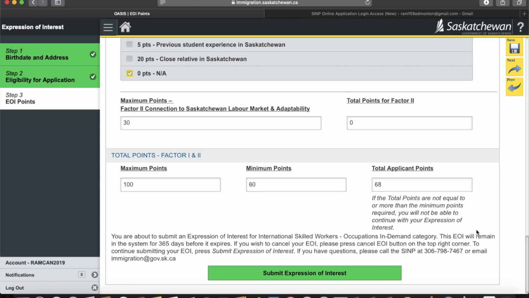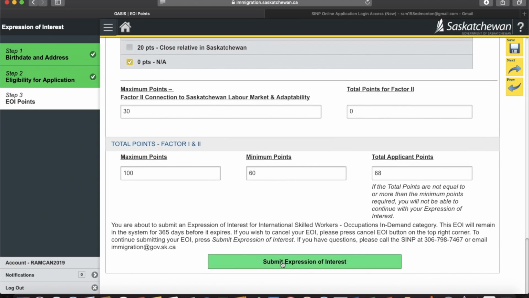Then what you have to do, you see here, submit expression of interest. That is what you just click, submit expression of interest. I'm not going to click it because I'm not going to apply. I'm already here in Canada, so this is only a demonstration. Okay, so as soon as you hit submit expression of interest, you are done. Your application, your profile will be reaching the SINP program. Okay, and then they will sort it out. They will see everything in the profile, and if you meet all the requirements of SINP, then you might get a chance to get an ITA.